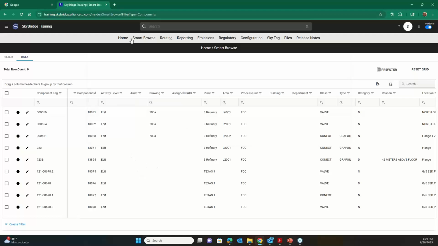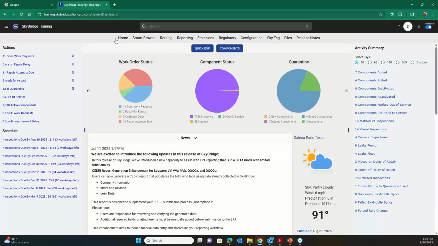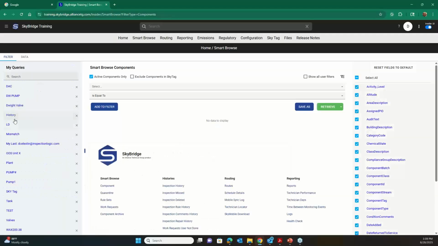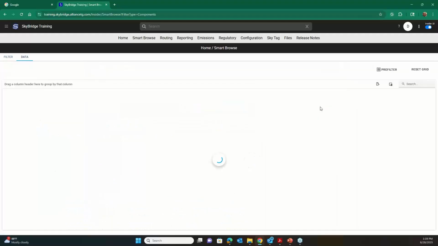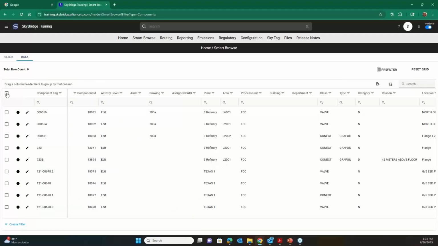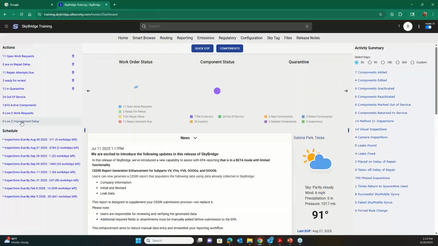So I go to quarantine. I send them to quarantine. Well, you know how to do that, right? Let me just make sure that I show you how to do that. So here, I already had a filter set for that. So select all, right click. I want to globally change the unit name to storage because right now you see it is FCC. So I'm gonna send those components to quarantine, right? Select all the ones I want, and I've already sent them there, so save you some time.